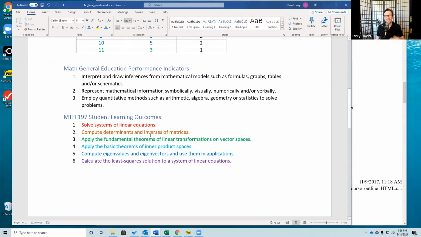We make it fit. So if I write a syllabus that has these six student learning outcomes, I want to make sure that I write a final exam that has at least one question for each of these six learning outcomes, so that we can assess all six of them.